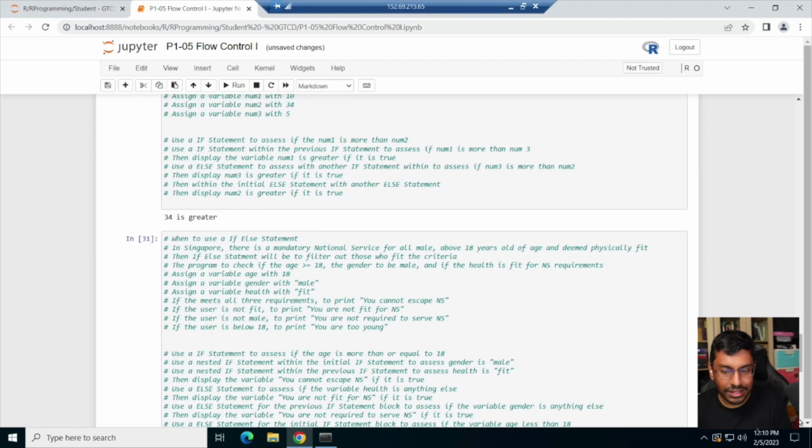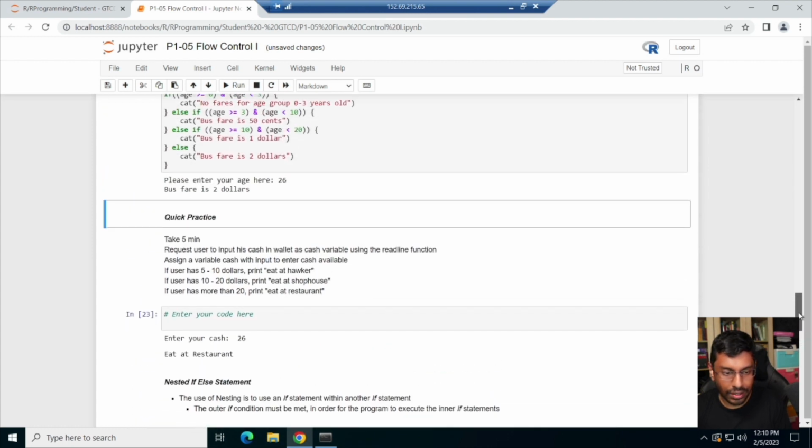Okay, quick practice. Request user to input cash in the wallet using a cash variable using the readline function. Assign a variable cash with input to enter cash available. If user has $5 to $10, print eat at hawker. If user has $10 to $20, print eat at shop house. And user has more than $20, print eat at restaurant. I know here there's a trick. I never count from 0 to 10, but just for the sake of coding and learning, we will do this. Try it out, pause it, and I'll go through just after this.